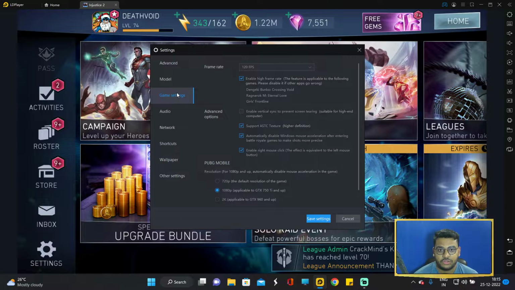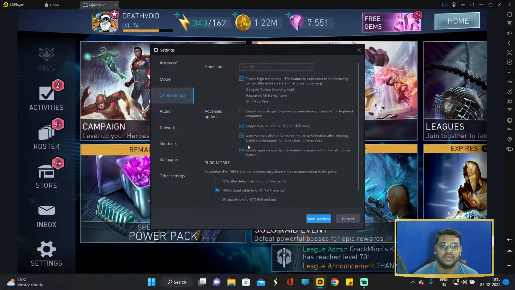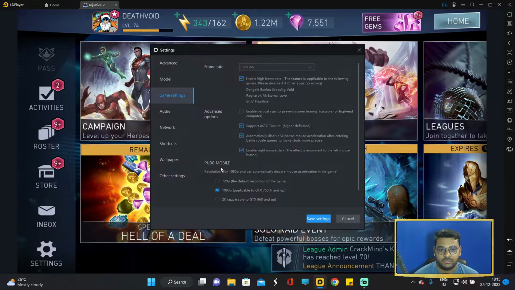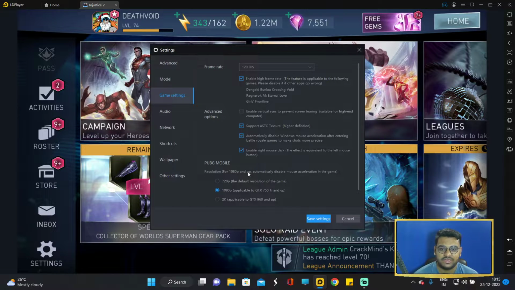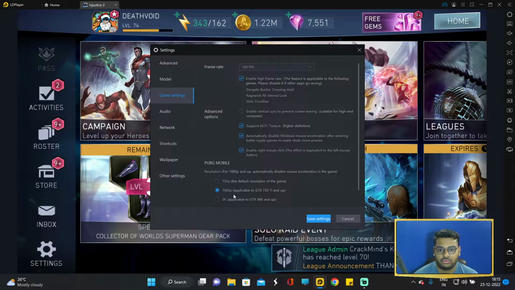All right, guys. Now moving on, there's the frame rate data and everything else. You need to figure out the specifications of your computer, and according to that, you need to set up these settings, which is not that difficult actually. If you play PUBG or any other first person shooter games, then you can also do the settings over here.